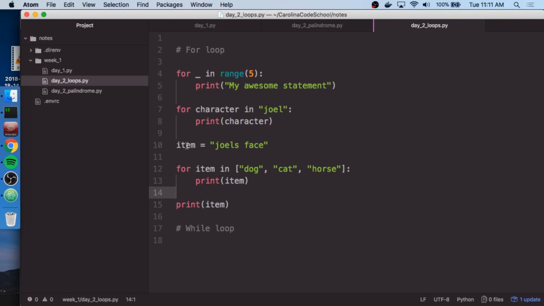I'll walk us through this, and then maybe we can take it to an online step debugger. There is a variable called item here, with the value of Joel's face. Then the for loop comes along, and it sets item to dog. It prints item. It gets to the end of the loop, and goes back to the top. It sets item to cat. It prints item, which is cat. Gets to the bottom, goes back to the top. Then it sets item to horse. Then it prints item, which is horse.